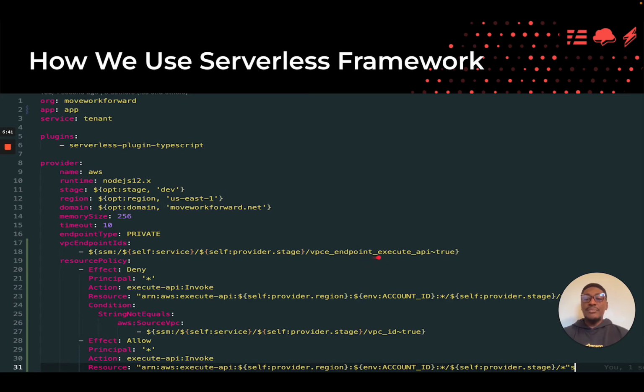The VPC endpoint execute API means that our applications are given the right permissions, or full access, to execute any of the APIs within the application from outside. So any of the AWS services that has access to this permission has full right to execute any of our APIs within the application or within the VPC. And there is also a resource policy.